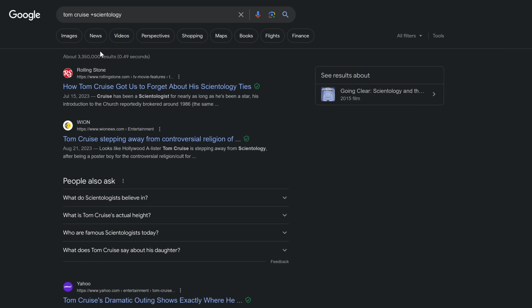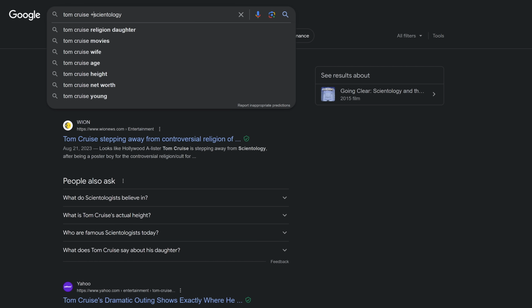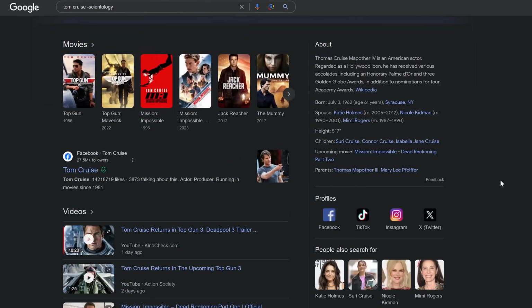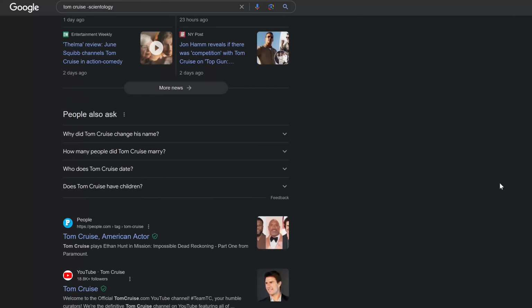If I wanted to omit any search results about Scientology, right before the word Scientology, instead of the plus, I would use a minus sign. Let's go down further to the results, and you'll see results regarding Scientology have been omitted. I personally use search operators every day, and it does make searching on Google a lot more efficient.